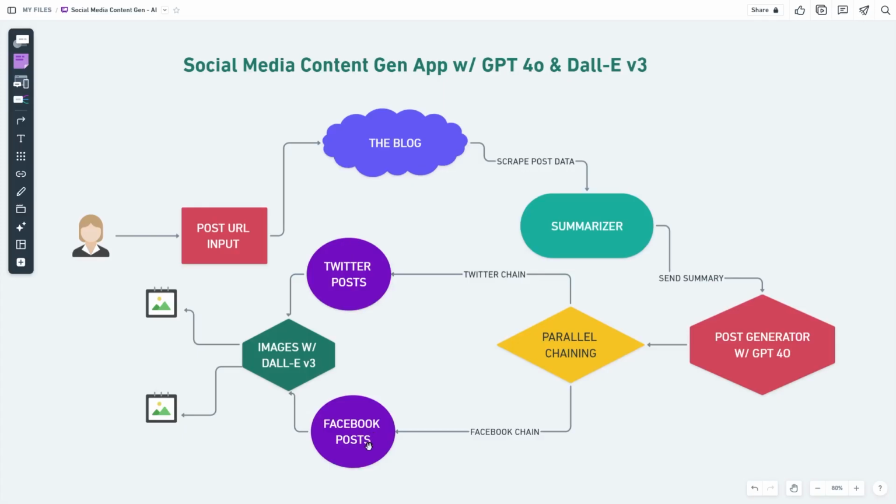So here also we send the same summary, but this time we are giving it a different image size. This is like a portrait, and this is like a square box kind of thing. Those are the 2 sizes DALL-E supports. And we're also letting it know that this is for Facebook and this is for Twitter. And then these requests are sent to DALL-E v3.